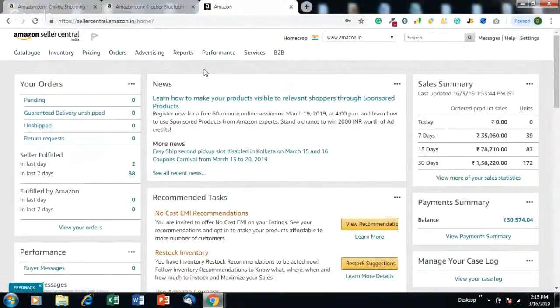About listing optimization. When I say listing optimization, it is more like SEO. Not SEO in terms of showing your product on Google or any search engine outside, but within Amazon itself, like the product listing itself. On the product page, what we can do from the front end perspective and from the back end perspective.